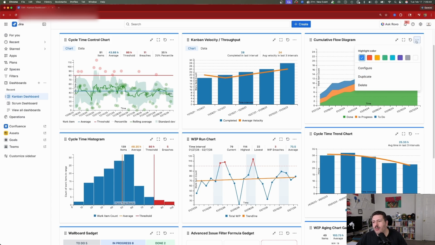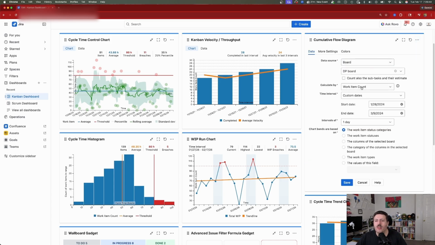And so just like the other ones, you can configure them. You can choose your data source, what you're calculating by, whether it's just the work item counts or time. You can choose your time intervals. This is very, very important. And then you can choose your intervals if they're a day, a week, whatever you want there. You also have your chart bands so that they're based on either the status category, so you just have 3, or you can do the actual statuses, so you can see all the different statuses, or you can do the specific columns that are in your specific board. So as you can see, you have quite a few options here.